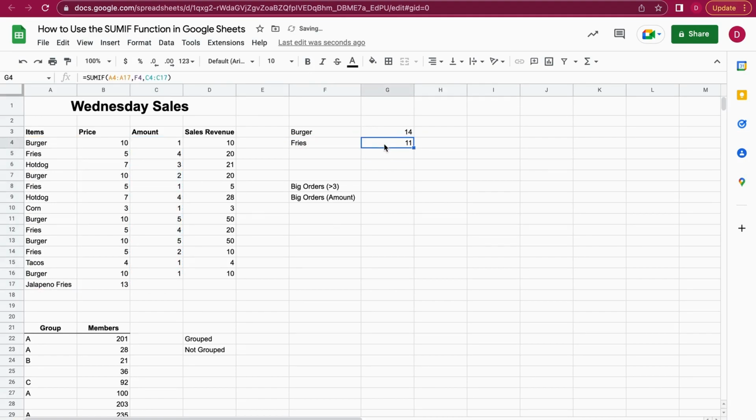So 11 fries. We sold 11 fries: 4, 8, 9, 10. Where's the 11th fry? 4, yeah. 1, 5, 9, 11. Perfect. That's also correct. But you can do even more with the SUMIF function. Let's assume we want to have only the big orders, so where we could sell more than 3 items. You can also do that in Google Sheets.